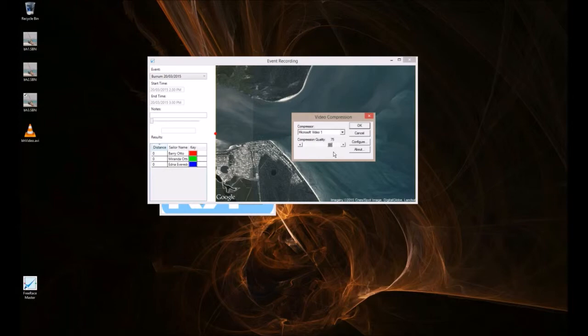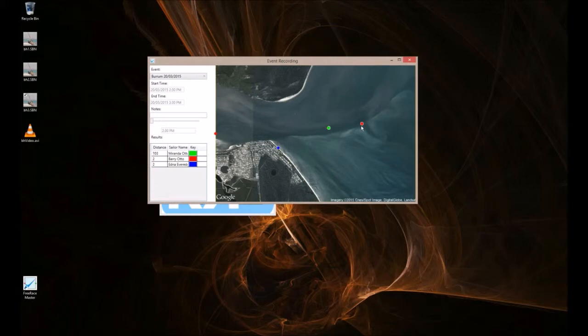And then using that other third-party package you can generate a much smaller file which you can then upload to YouTube. So I'm going to go ahead, pick Microsoft Video 1, leave the quality at 75%, and that's it. There's nothing else to click now, just hit OK. And it's just going to go ahead and create. Now what it does is it replays the event, and as it replays the event, it creates the video file.